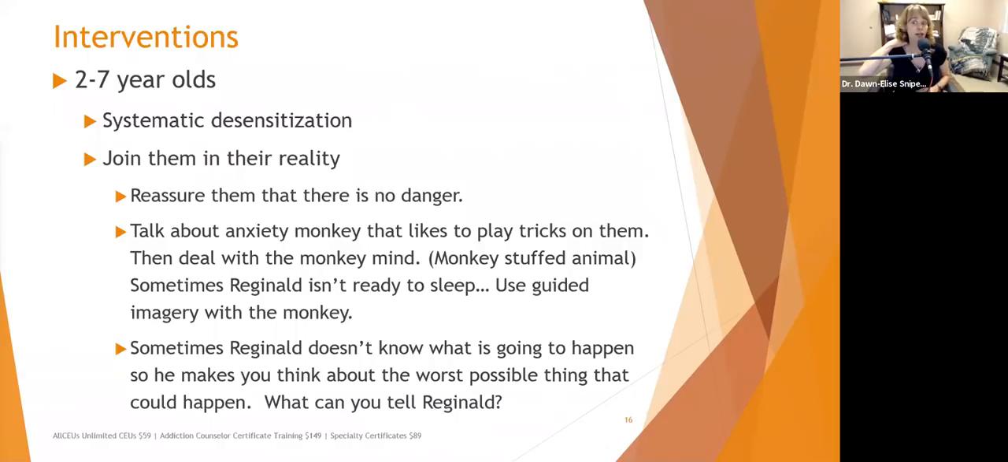My daughter named her monkey Reginald. So monkey sometimes is playing tricks on you. He's not ready to sleep, so he's trying to make your mind think that there are things to do and play tricks on you because he's bored. So encourage the child maybe to use guided imagery. So I want you, when you close your eyes, I want you to imagine you and Reginald going to the playground together and playing and having fun. So if you're giving them something to imagine, then their mind won't necessarily be going off into scary places.